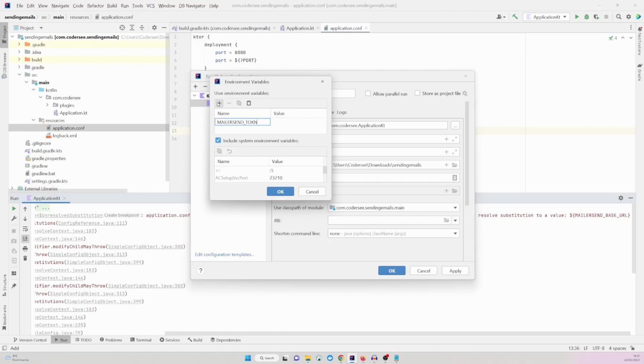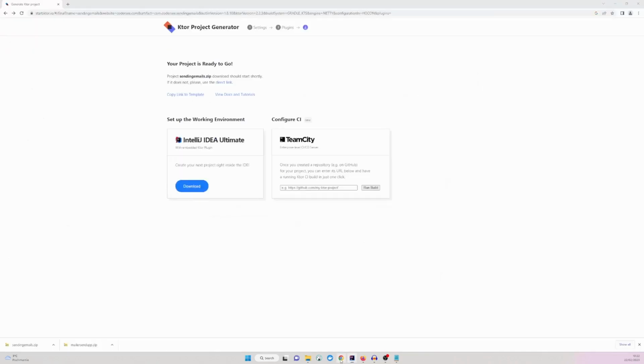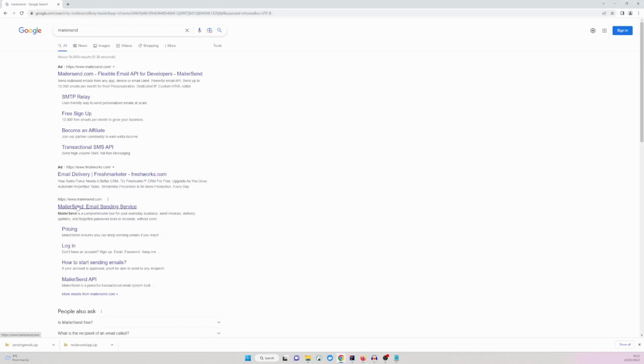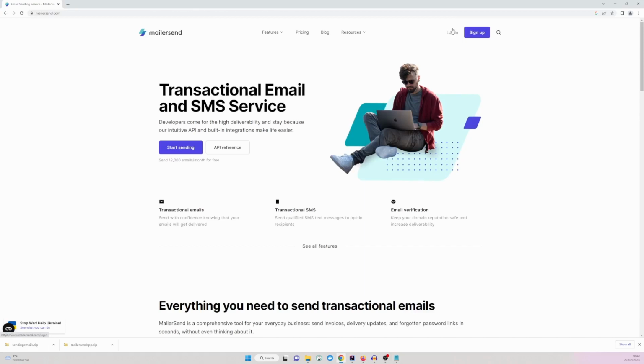MailerSend token. And right here, we put the value I told you previously to save somewhere. And let's add another one, MailerSend base URL. So this value we can obtain by simply going to MailerSend documentation. So let's open up Chrome once again and get back to MailerSend. Right here, login.